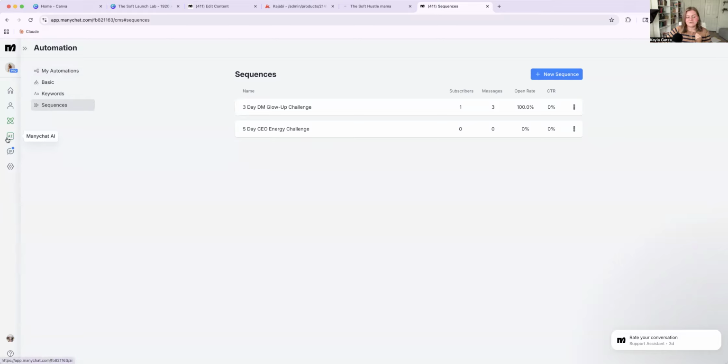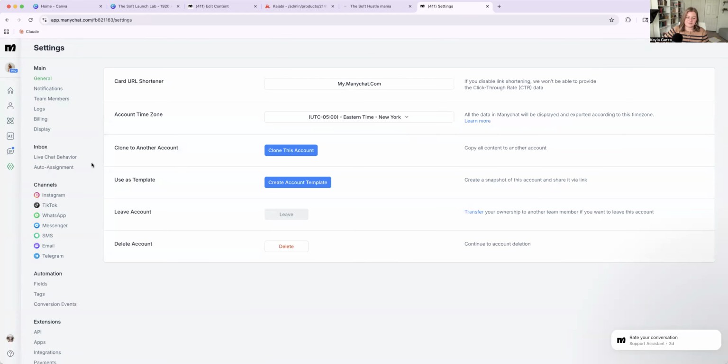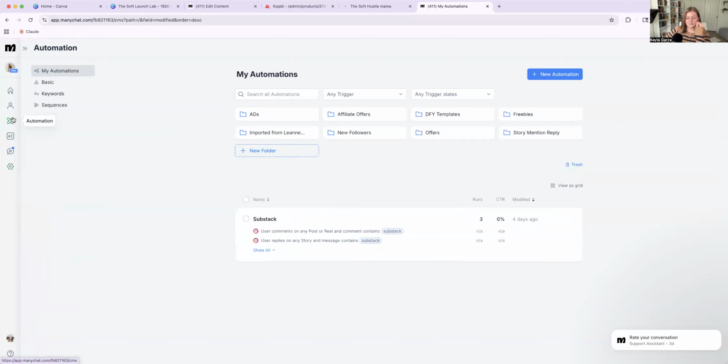And then there's a new ManyChat AI feature I haven't played with. There's your live chat, so that's your DMs right there. And then you obviously have your settings. So we're going to stay focused in the automation section because I want to show you some of the ways that you can utilize ManyChat.